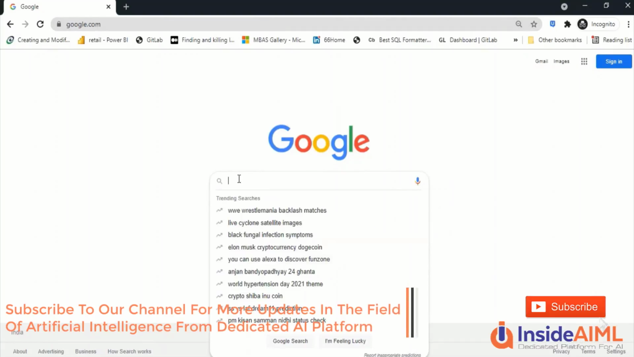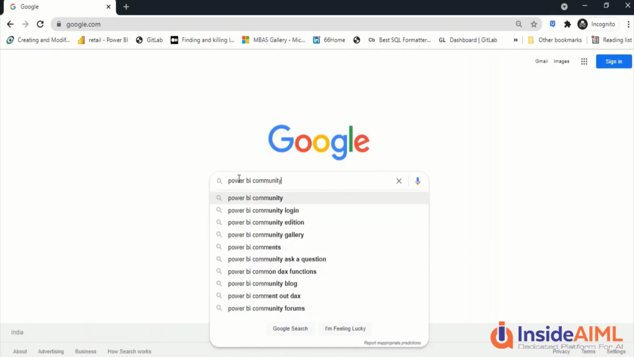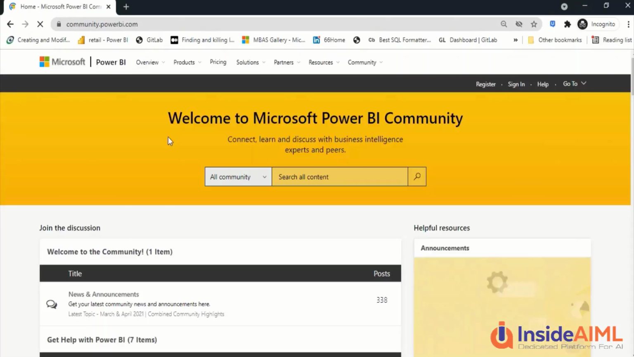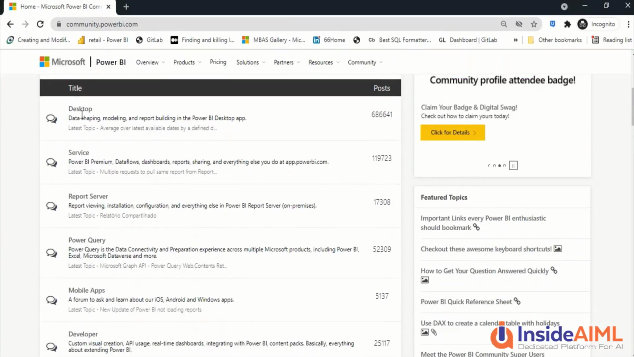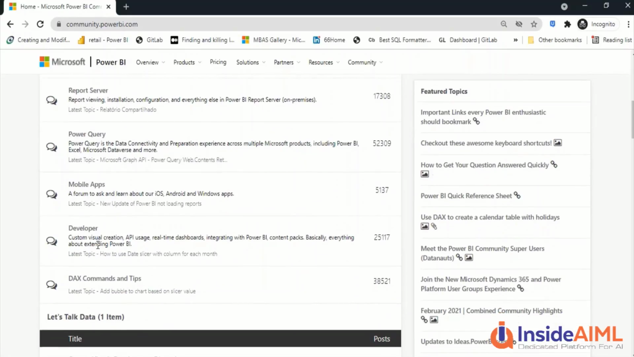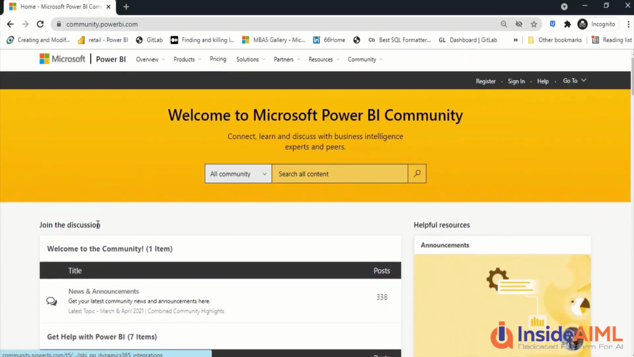Now, if you need help on Power BI, what you can do is go to the Power BI community. You can search for Power BI community on Google, and once you search, you will get the link for the Microsoft Power BI community. You can open that link. There are various communities available on the Microsoft Power BI community. So there are top classifications, like desktop, services, report, Power Query, mobile app developers, and developer commands and tips, etc. And so you can use them.